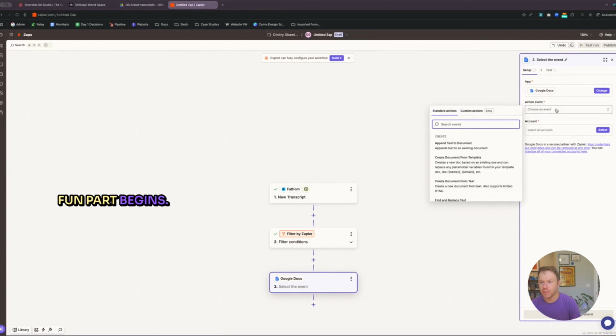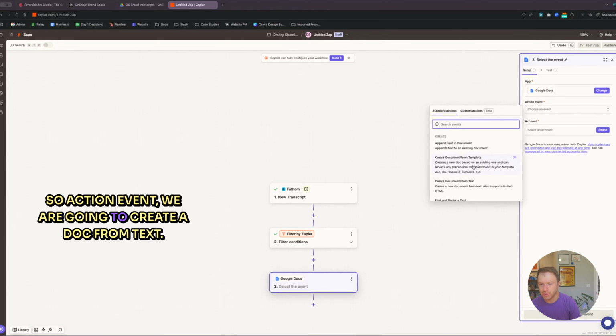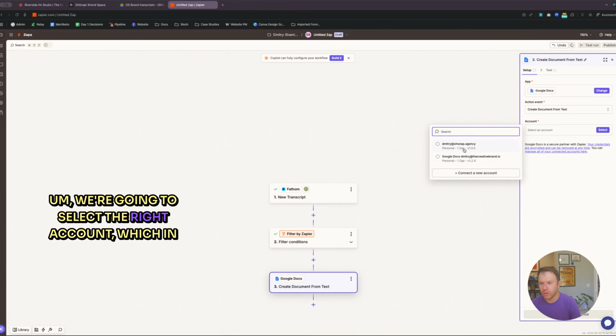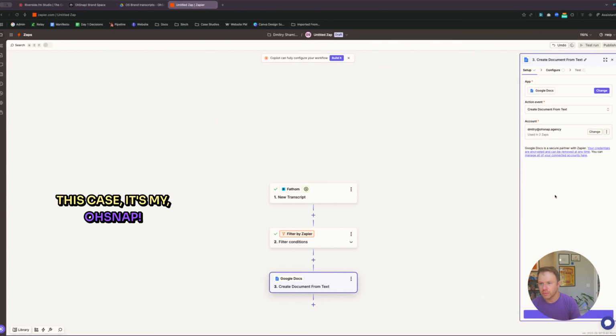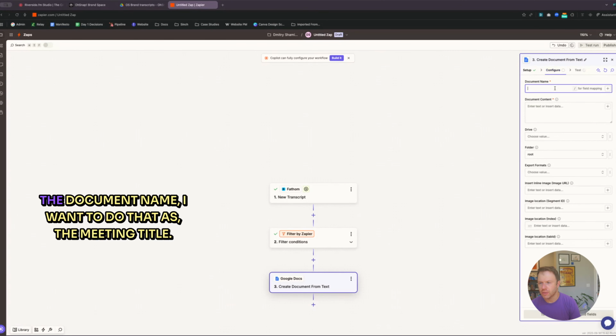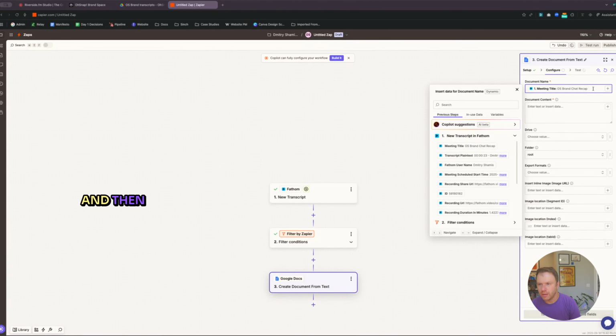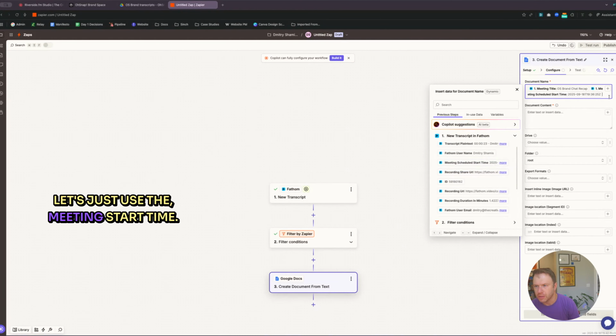Now we're going to jump into Google Docs. And this is where the fun part begins. So action event, we are going to create a doc from text. We're going to select the right account, which in this case is my OSnap. We are going to configure this now. So the document name, I want to do that as the meeting title. And then let's just use the meeting start time.